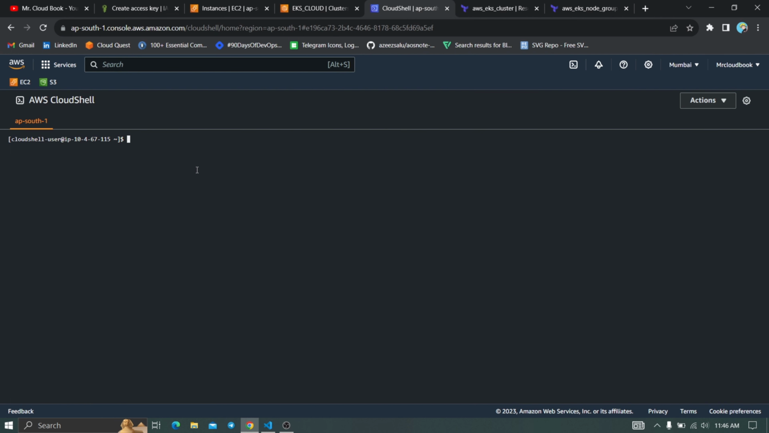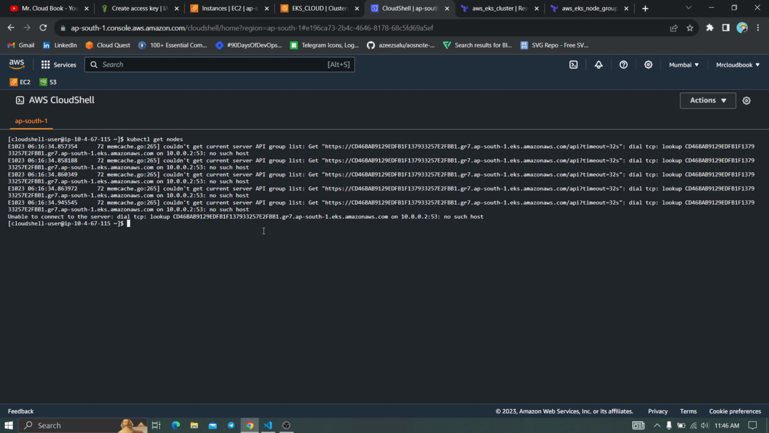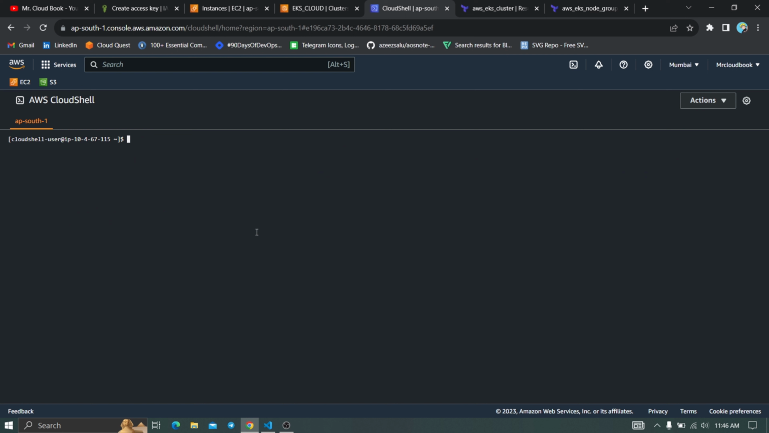If you see here, if you provide kubectl get nodes here, you will get the error, because we didn't attach anything. So we need to provide the aws eks update-kubeconfig and everything. This is the command we have to use. Let me paste that one. So you can see this is the command we have to use, aws eks update-kubeconfig.